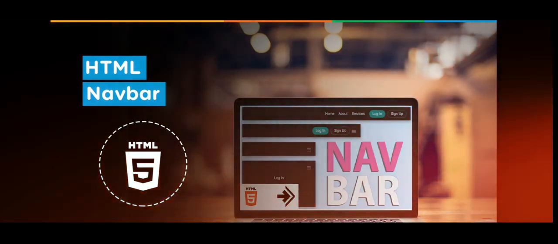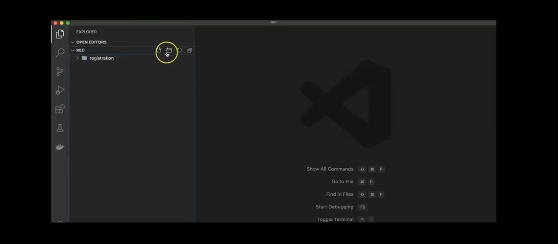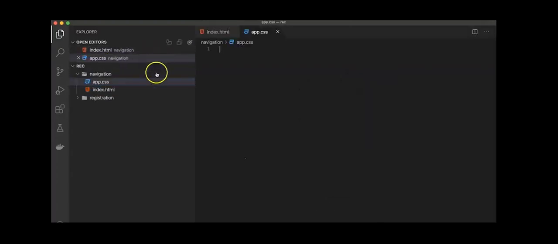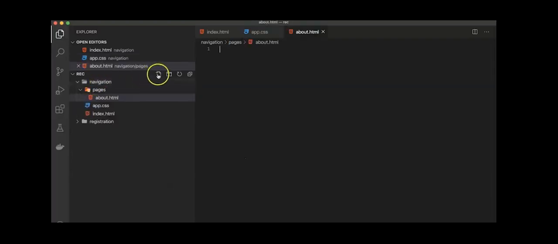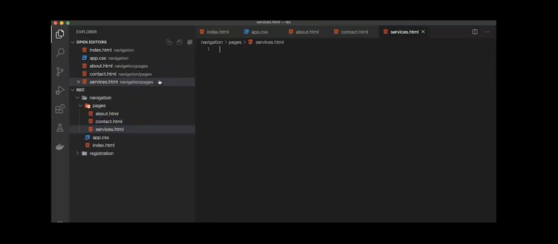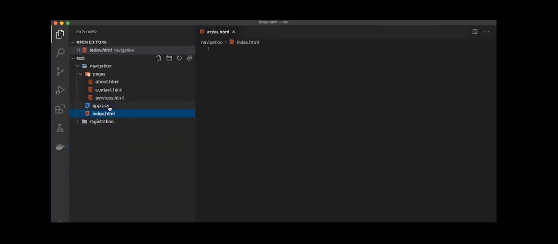So this simple HTML application we would like to start from scratch. Let's create a new folder and give the name navigation. Inside this navigation we want to create some new pages. Here I'm going to create index.html. The CSS name will be app.css, and along with this we will create a new folder to keep all the navigation files, which I'll call pages. Inside pages, let me have a total of 3 pages: about.html, contact.html, and services.html. These 3 links we will create one by one, but first let's start with index.html.